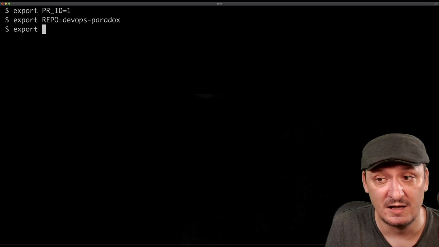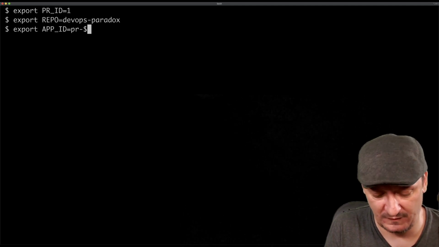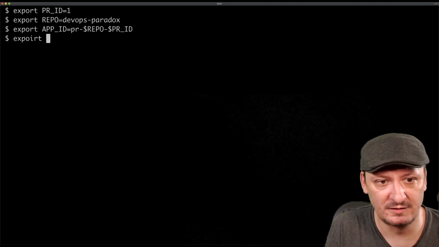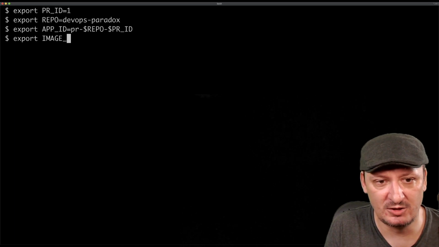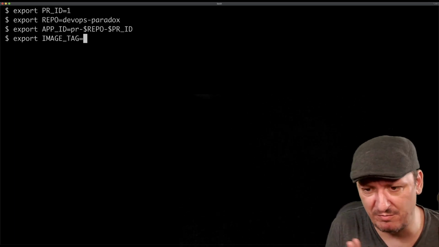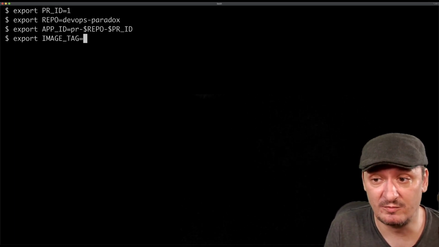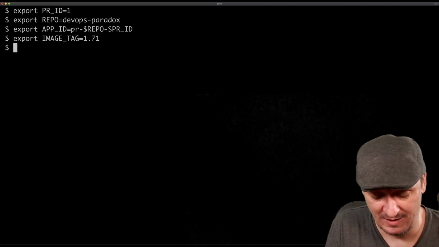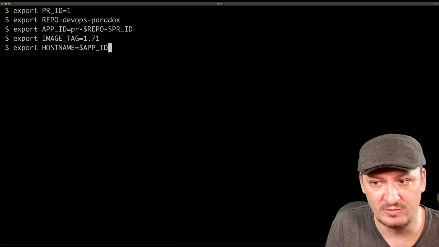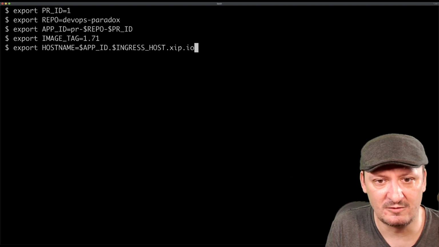Somebody creates a pull request, and we're going to export the same environment variables, PR repo, and then PR ID, and export image tag. Imagine that a process, continuous delivery tool, whichever pipeline you're using, created an image with a specific tag, and let's say that that tag is 1.71. I'm using that one because I built it before. And we want a unique host to be used for that application, which is going to be the same as before, ingress host and chip.io in this case.